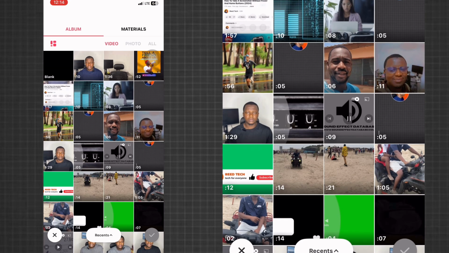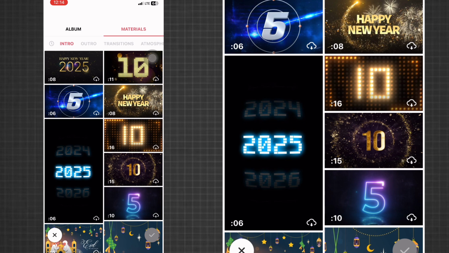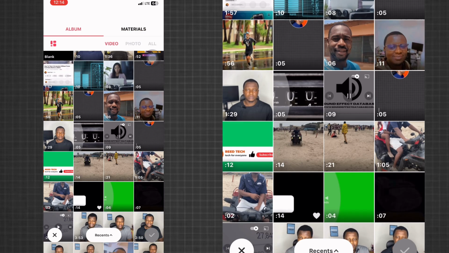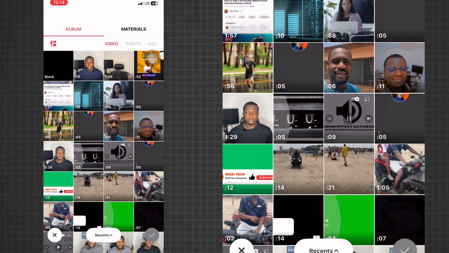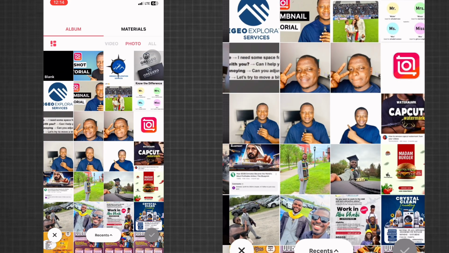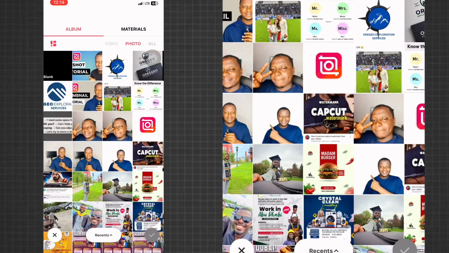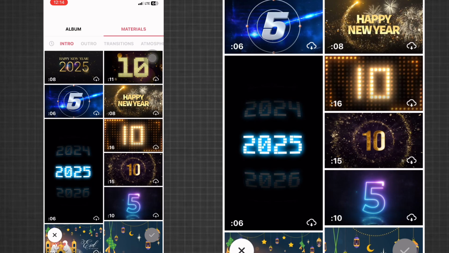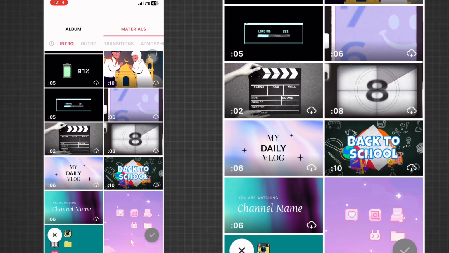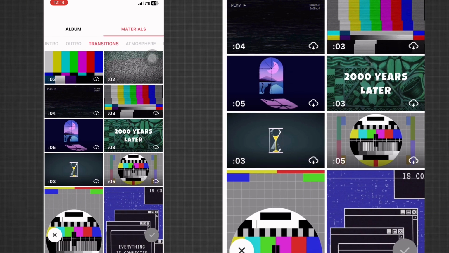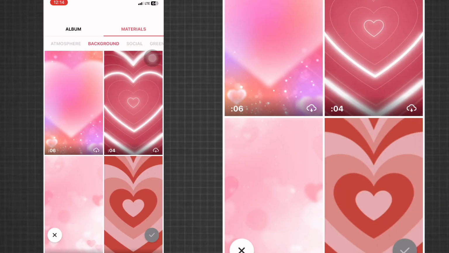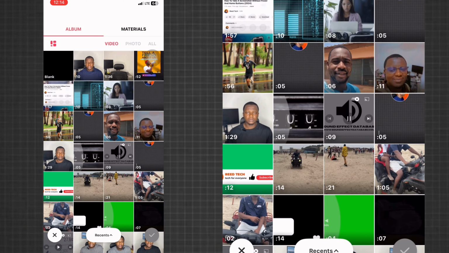Over here, you will find the album section and the materials section. Under the album section, you will find your gallery here, all the photos and videos in your gallery, and they are actually grouped under videos, photos, and all. Alright, so if you go to the materials section, you will find a whole lot of useful materials that you can use in your videos. You have intros, outros, transitions, atmosphere, backgrounds, and a whole lot of useful materials that you can use in your videos. So let's go back to the album.